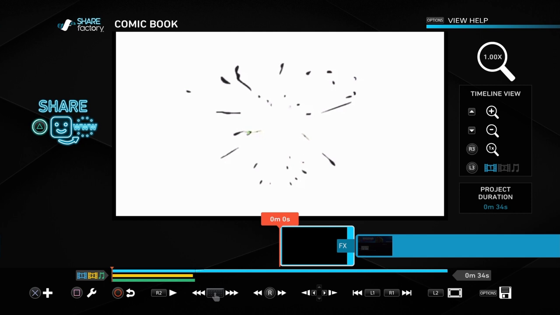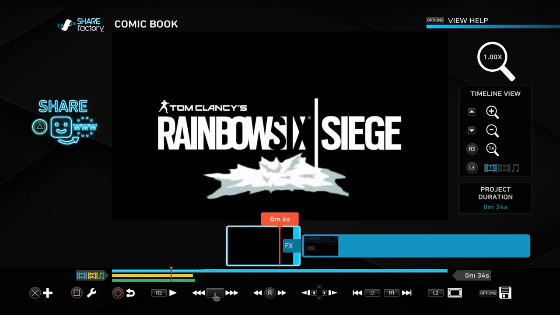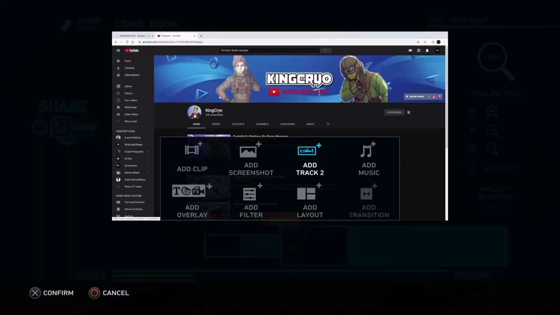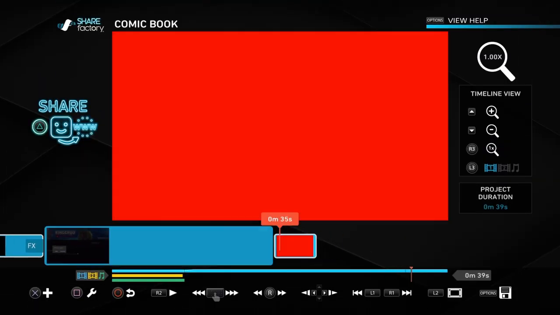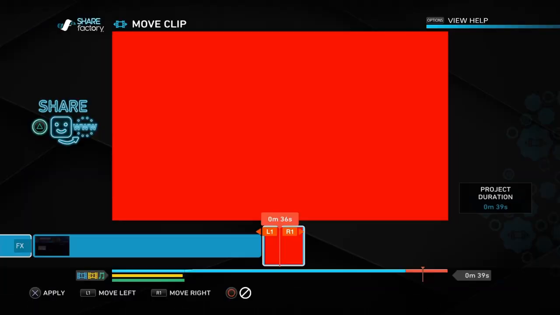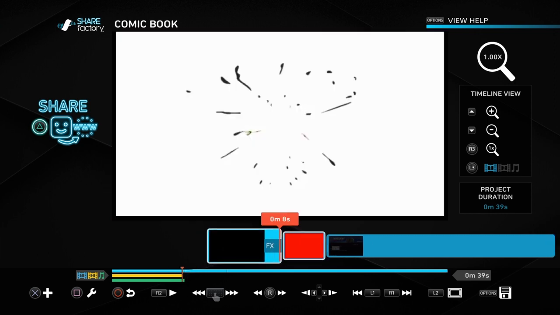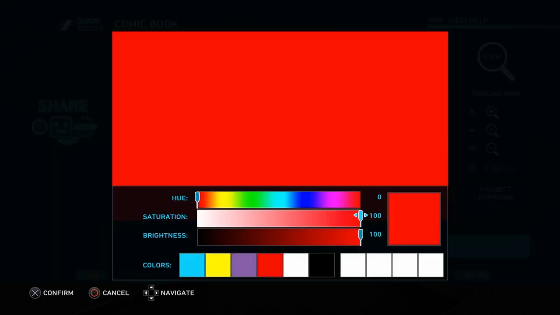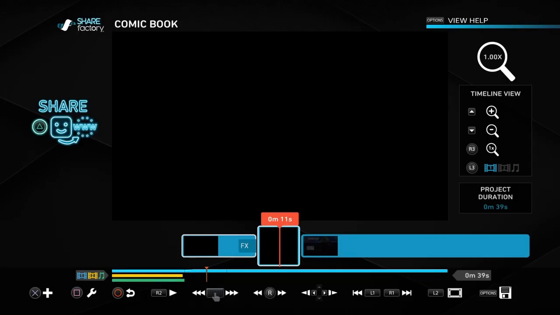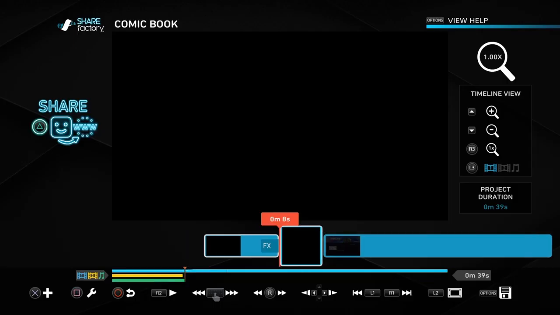So now that you got your intro with your background and your effects and your music, you can put whatever song you want. I'm going to go ahead and show you guys how to implement text. So we're going to add screenshot. Of course you don't have to do this if you don't want to. I'm just going to show you guys for the sake of time. Of course we're going to put black background. Now to add text, we're just going to add the word text.